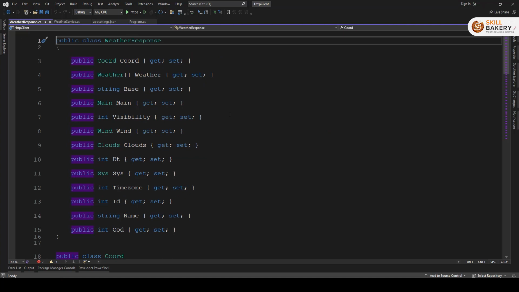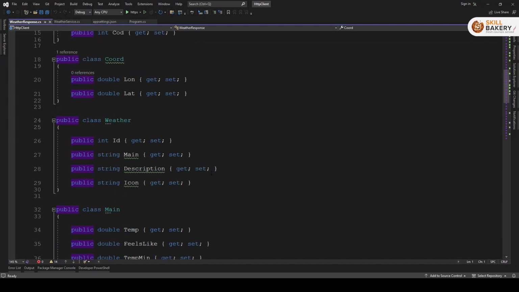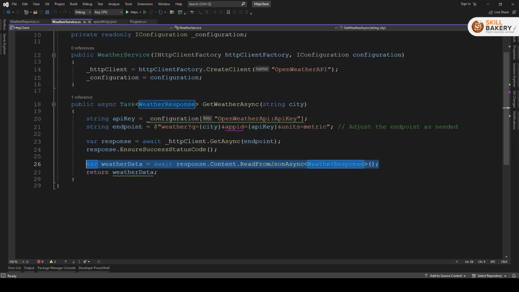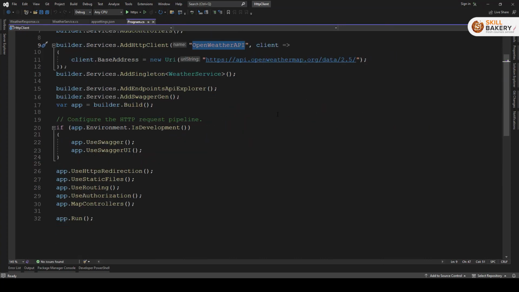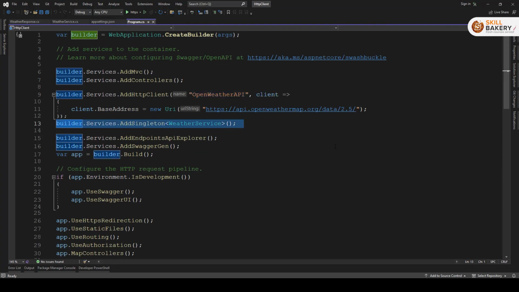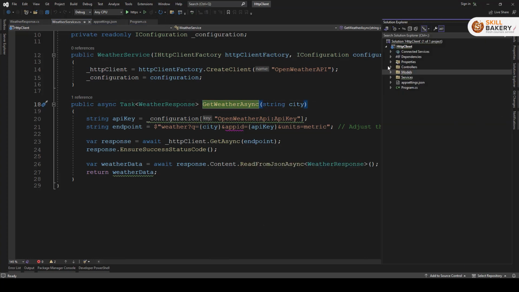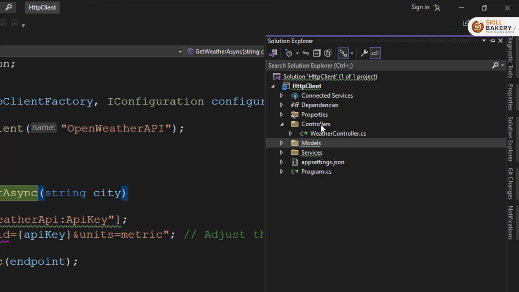Here we have the WeatherResponse, the coordinate, the weather, base, main, visibility, wind, clouds, sys. All these data points we have created as WeatherResponse, and then comes the controller. How is this method being called? That is the question now. In program.cs we have mentioned everything. We have registered our services and HTTP client. That's all good. We have also created the weather service, which will eventually call the API. But how will we be calling this API? To do that, you need to create a controller. Under the controllers folder, you can see I've created a file called WeatherController.cs.